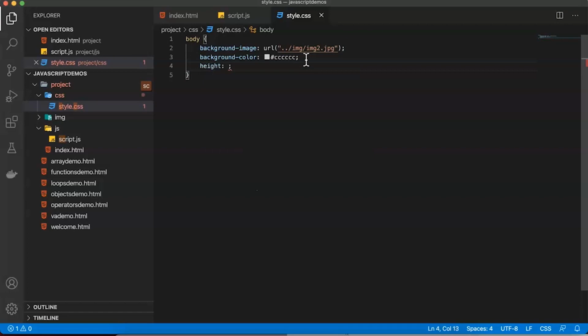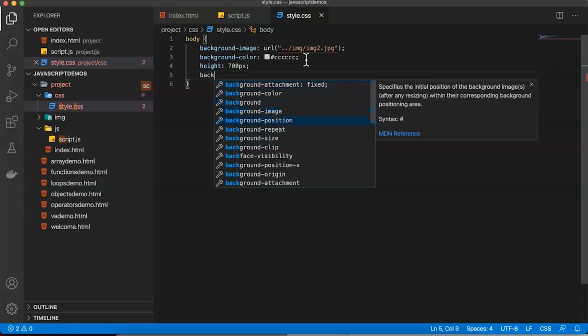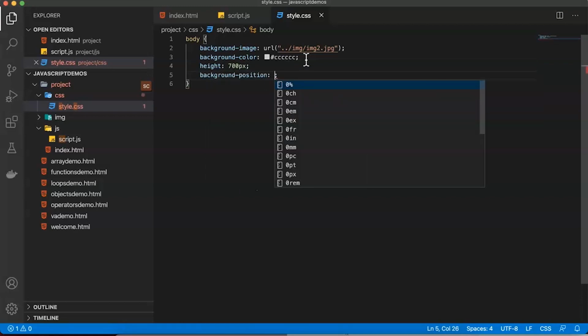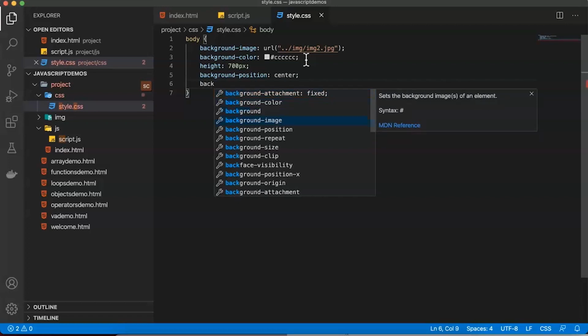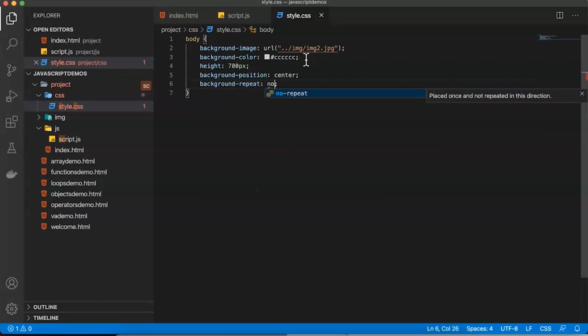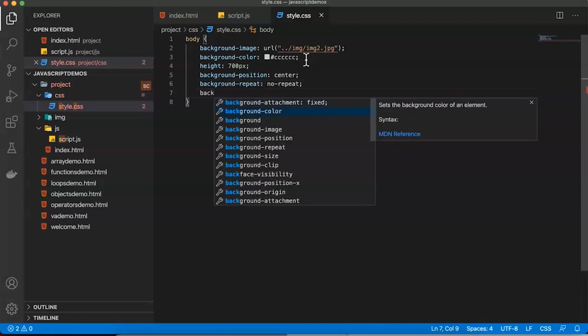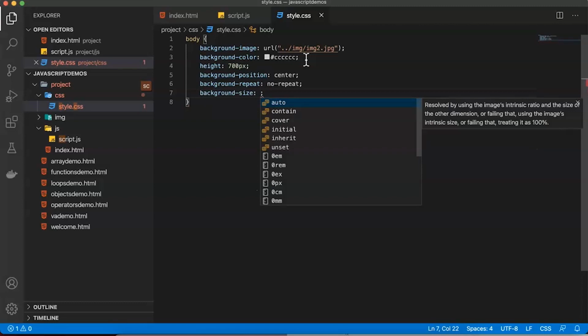In this height we are using 700 pixels. After that, background position: this background position we are using center. After that we are using background repeat. We do not want to repeat it, because the image size is small, it will repeat again and again. And background size, which we want to say cover.